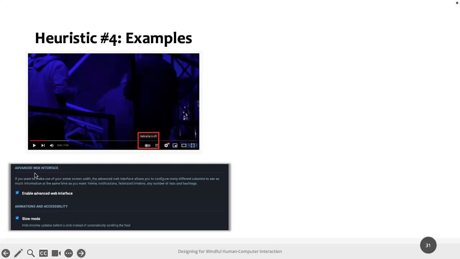Yes, here is in, I think, Mastodon, but I'm not sure. You can activate this slow mode and you can hide timeline updates behind a click instead of an automatic scrolling. So to update the content of the newsfeed, you need to click. So an interaction that is more conscious. So it should prevent mindless scrolling.